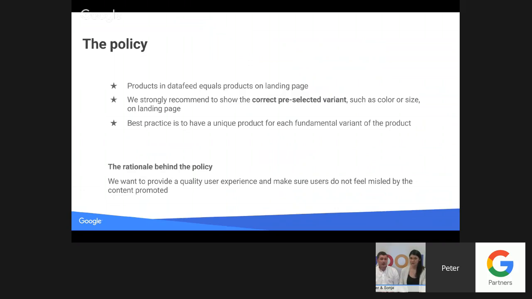So if we put this in simplistic terms, let's say that I were to purchase a black t-shirt in a size large. There are two fundamental variants here that I need to consider in order to make this purchase. So I would go ahead and search for a black t-shirt in a size large. Now the ads that I will be shown are going to be t-shirts that are black in size large.